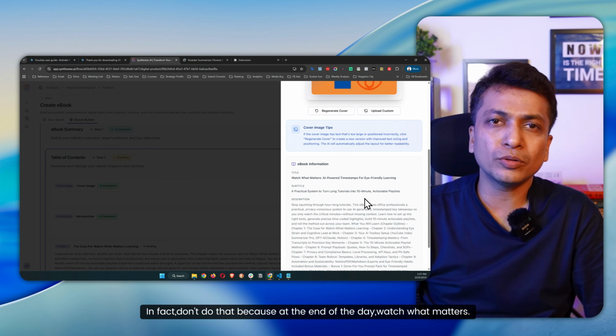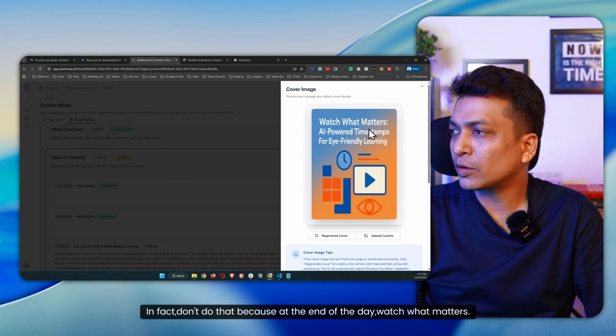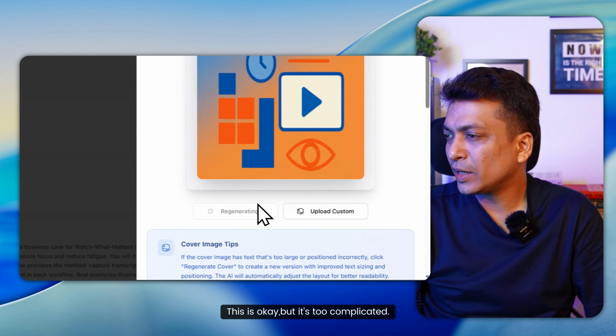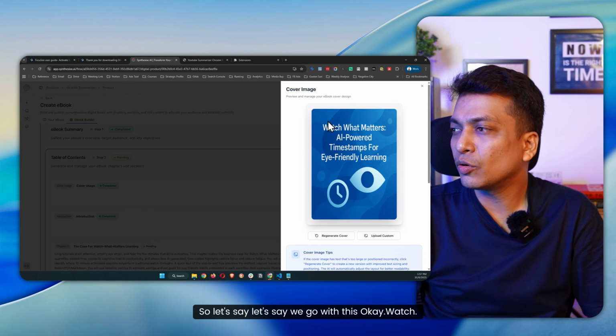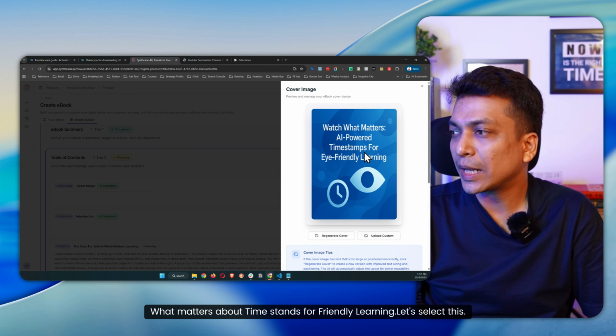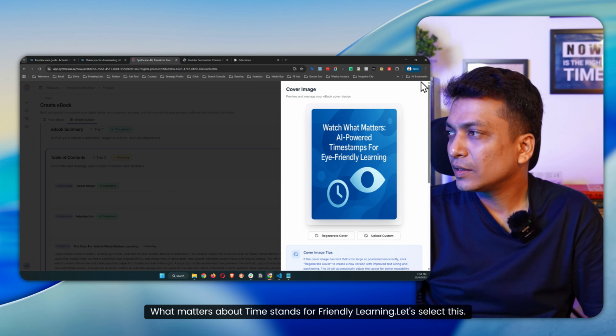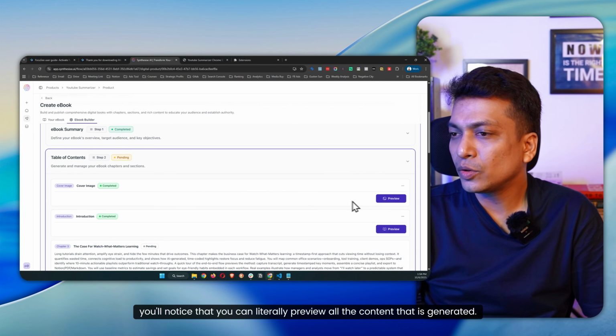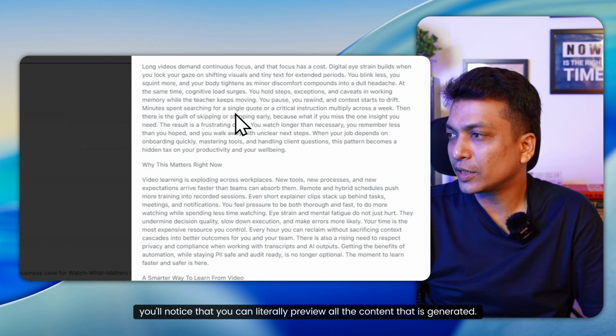In fact, don't do that, because at the end of the day, "Watch What Matters, AI Powered Timestamps for Eye Friendly Learning" is okay, but it's too complicated. So let's say we go with this. Okay, let's select this. And here, at this point, you'll notice that you can literally preview all the content that is generated.